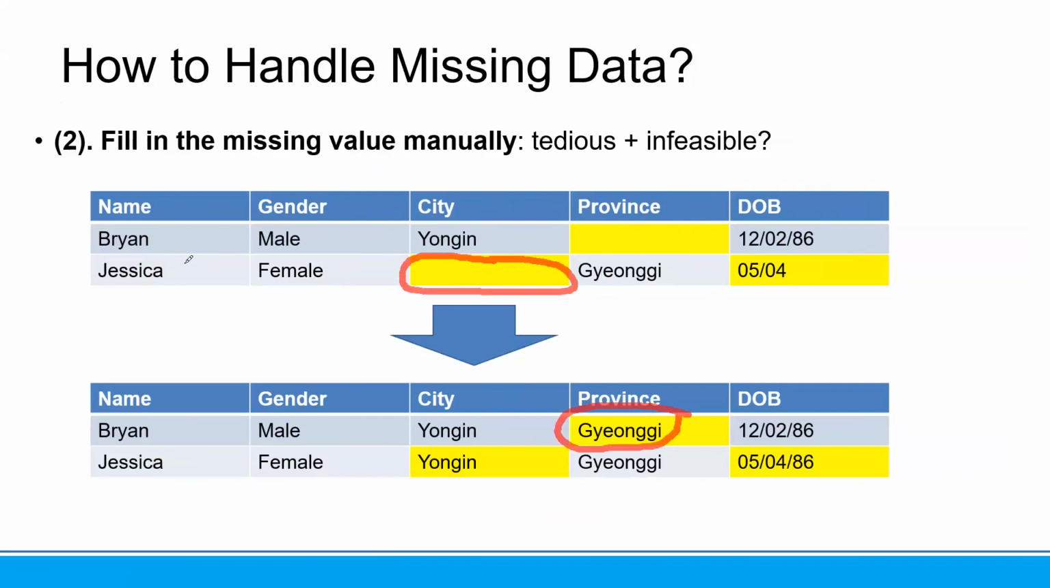If my database is about student data, maybe I can assume that most of the students live in Yongin, maybe because they live in the dormitory, or maybe they live near the school. So I can assume, because it is the student database, I will put Yongin. Or you can assume something else. For example, I want to put the capital of Gyeonggi. Let's say I want to put Suwon. That's the assumption.